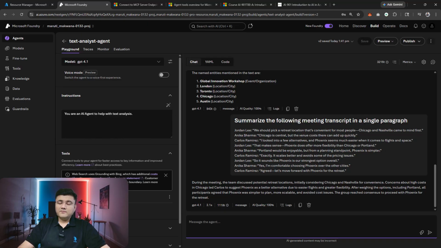Now, obviously, these things are working fine. You can try different text summarization or text analysis features here, and it's going to give you a proper response because your language model is capable enough to do that.